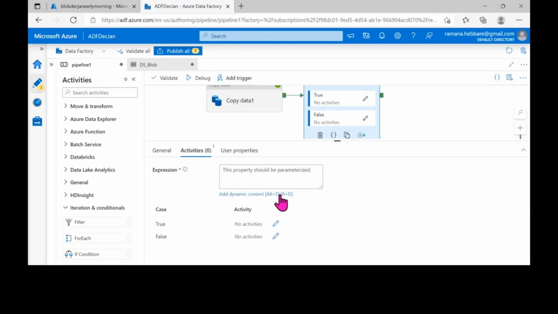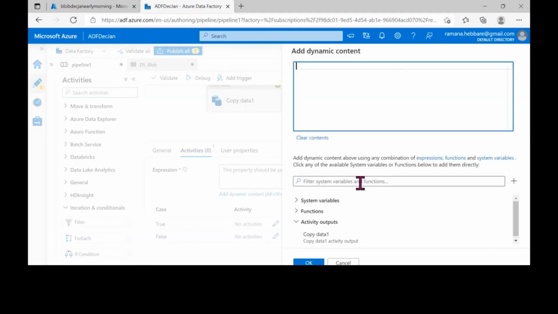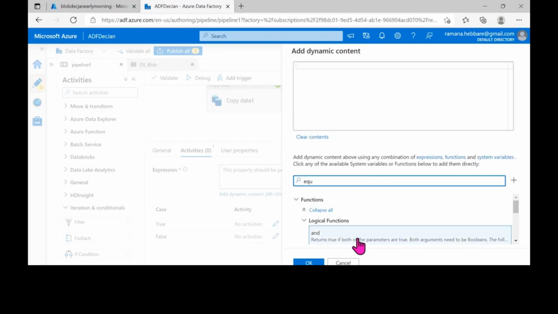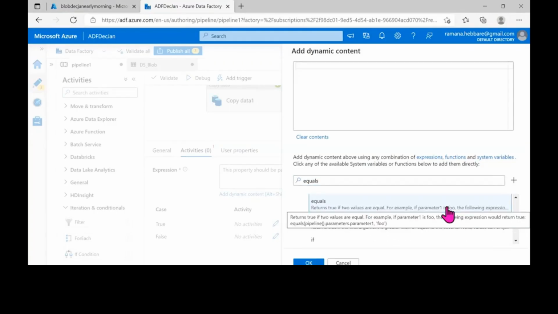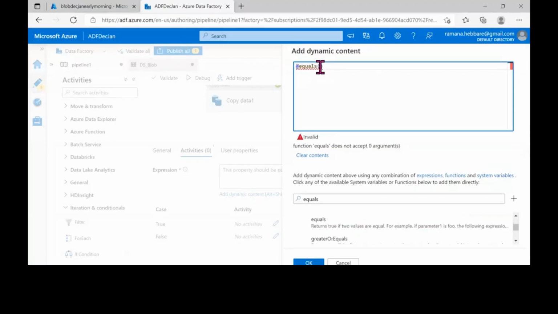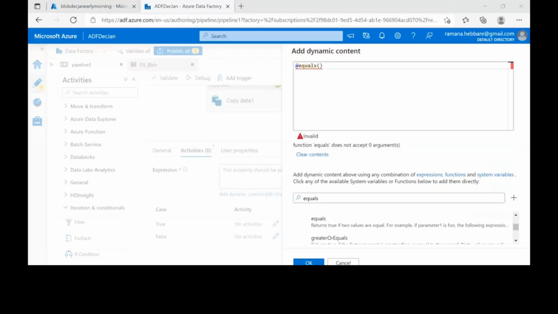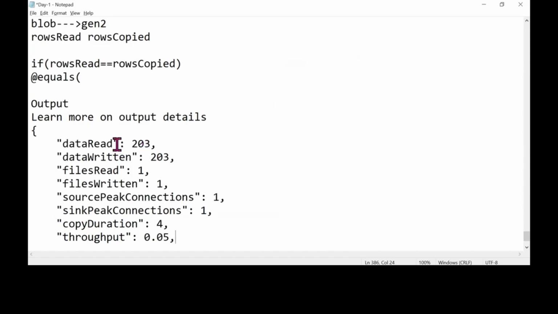Here you will have to write that particular condition on which you want to compare. I want to compare two parameters. Equals will actually work like this: pipeline().parameters.parameter. This is just one of the examples, so let me just use this equals method here. Whatever you want to compare, you can just give that. Actually, in docs.microsoft.com we have one variable which is called rows read is equal to rows copied. Okay, let me just use this.